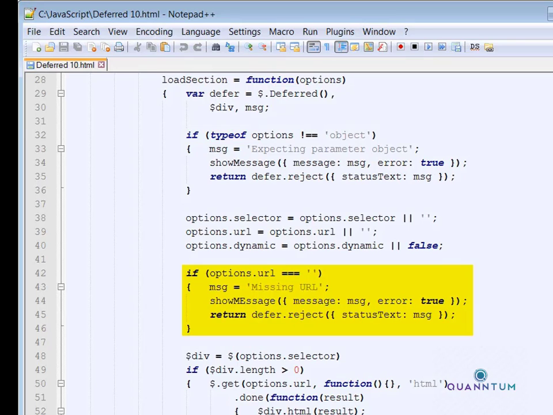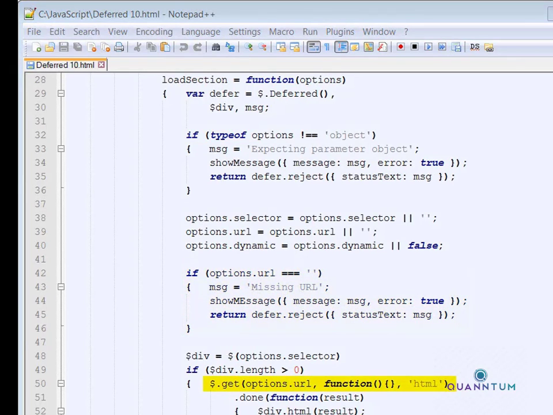Next, we've expanded how we handle a missing URL error. Before, if we had two errors, we only saw the first one that was encountered. Now we're placing all error messages directly on the message div. We've gone back to using the get method instead of the load. Why? Because we want to be notified of any loading failures. The load method makes no distinction between completed with success or completed with a failure. It just reports when it finishes.